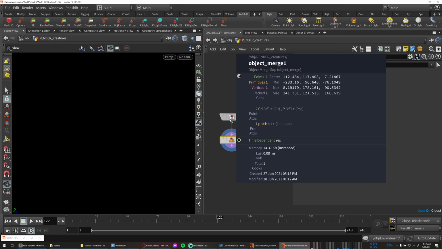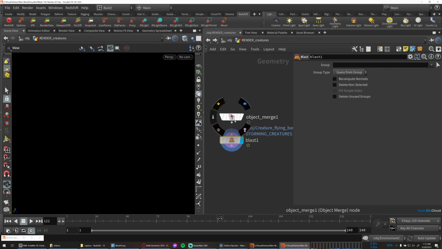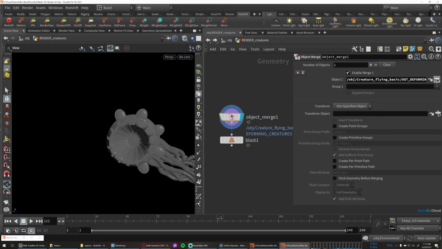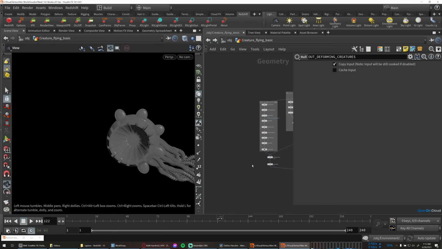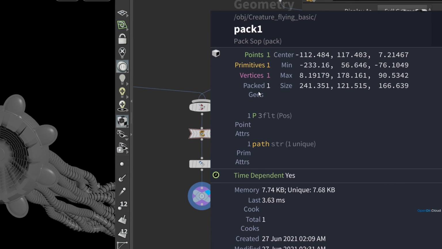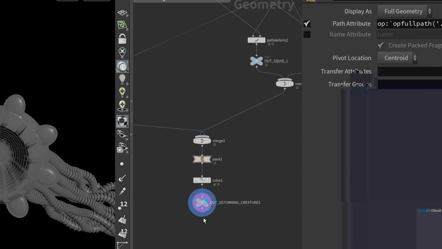Actually, it looks like we don't have that eyes group available anymore because we packed these creatures when we put that color on them to display them. So let's go over to where we've set up these flying creatures. And yes, we have this pack and color. Because we're packing up all of these creatures into one packed object, we don't have access to all of the attributes and groups, etc.